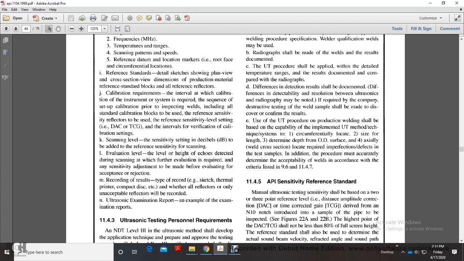The procedure should include the sequence of calibration prior to inspection of the welds, all standard calibration blocks to be used, the reference sensitivity reflector to be used, the reference sensitivity level setting, and the intervals of verification of calibration. It should include the scanning level of sensitivity setting and the decibels to be added to the reference sensitivity, the scanning evaluation level, and the height of the echoes detected during scanning. Further evaluation is required. Any sensitivity adjustments to be made with the evaluation and acceptance or rejection. Recording the result, type of record: sketch, thermal printer, compact disc, etc. Whether all reflectors or only unacceptable reflectors will be recorded.